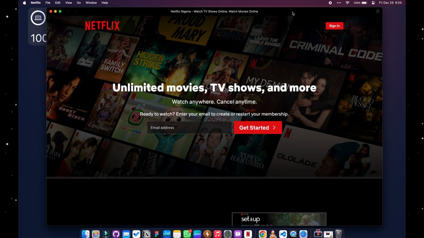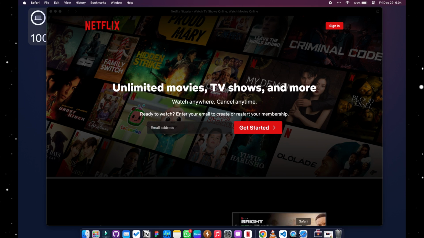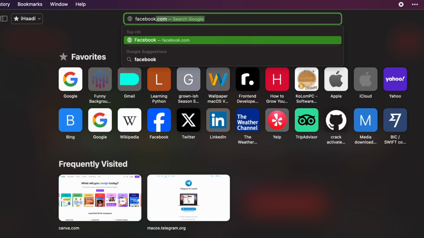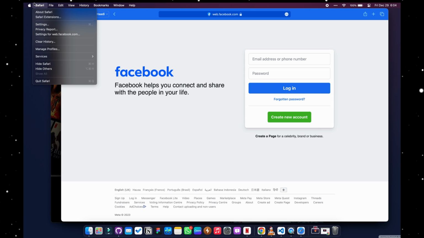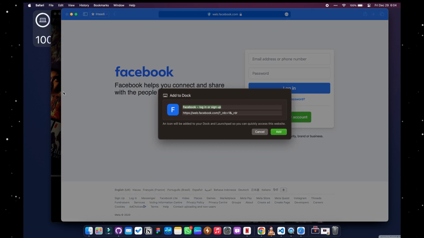And we're going to try it for another app, just to show you exactly how to create it each time and what it does. I picked Facebook. So let's go back to Safari and search for Facebook, open the Facebook homepage, and do the same thing: File and Add to Dock.